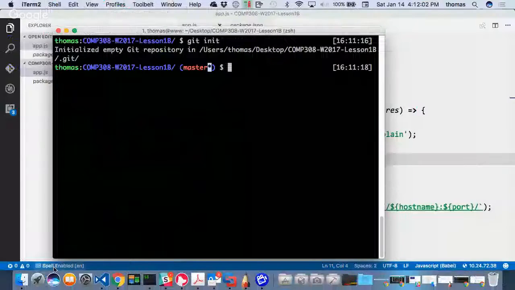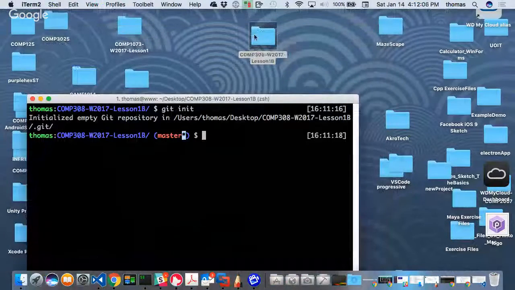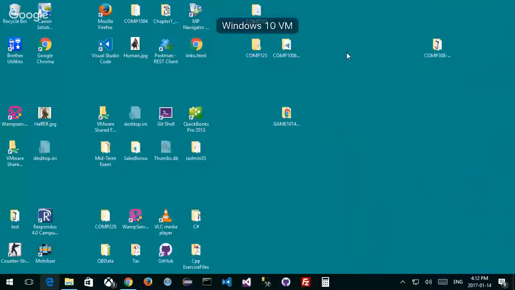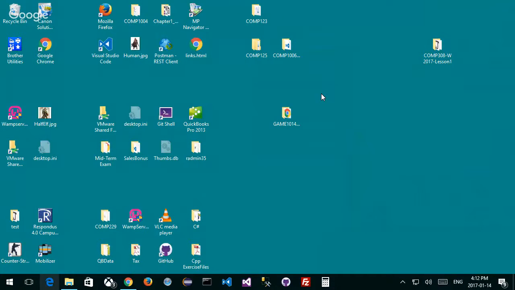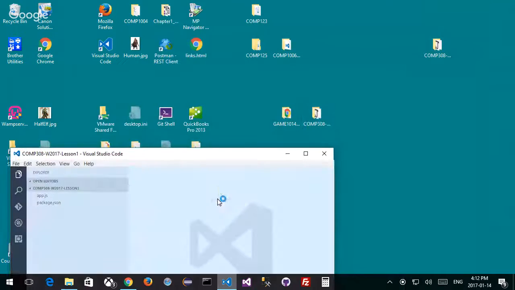If I go to the Mac side, I did this earlier today. I grab this project, copy it, and again, I'm virtualizing, so I can do this, and paste it here. It went somewhere. I don't know where it went, but there it is. It took a while to get there. Here's my COMP308. I'm going to pull up VS Code here on Windows, and I'm going to drag and drop the files over here.